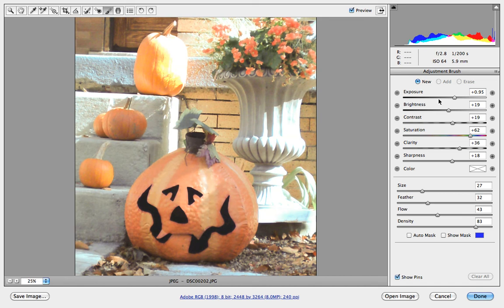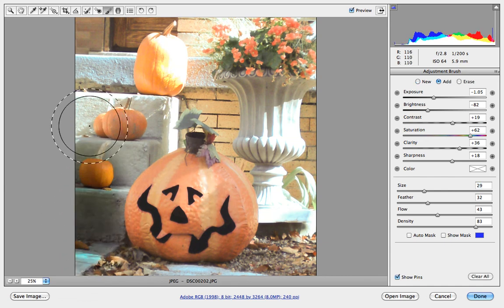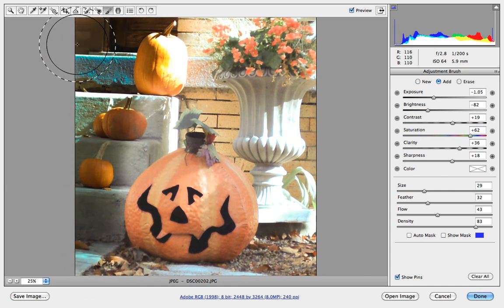To do that, I create brush settings with low exposure and low brightness. If you notice, there is a core circle and then there is a dotted line around the circle. The area between the dotted line and the black circle indicates the size of the feather. I think it's pretty good. So let's just take the brush and paint on the area which is outside the circle.